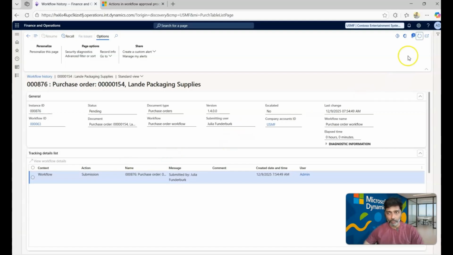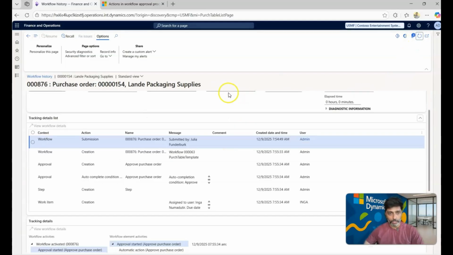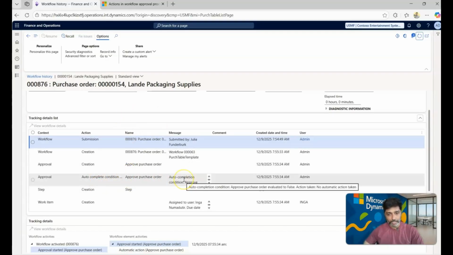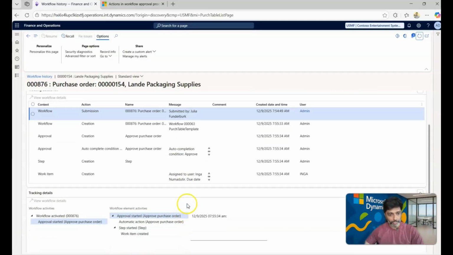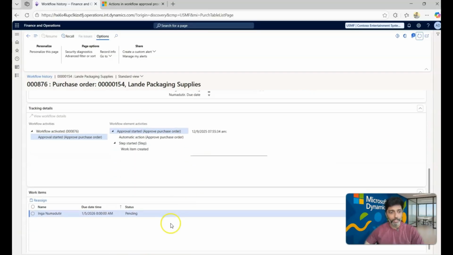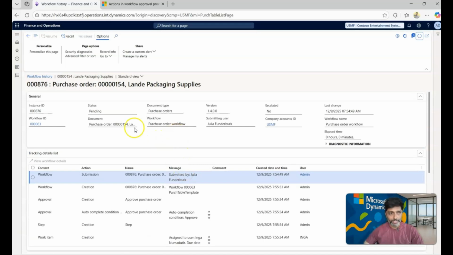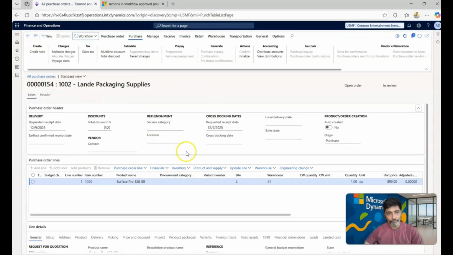We will quickly check what is the action taken for this particular purchase order. Now you can see here the auto completion condition is called, and in this case the approved purchase order condition evaluated to false and it is not true. So action taken: no automatic action taken. That's the expected behavior, and it is now assigned to the user Inga. So Inga has to go and approve this purchase order request. That's the expected business process flow.